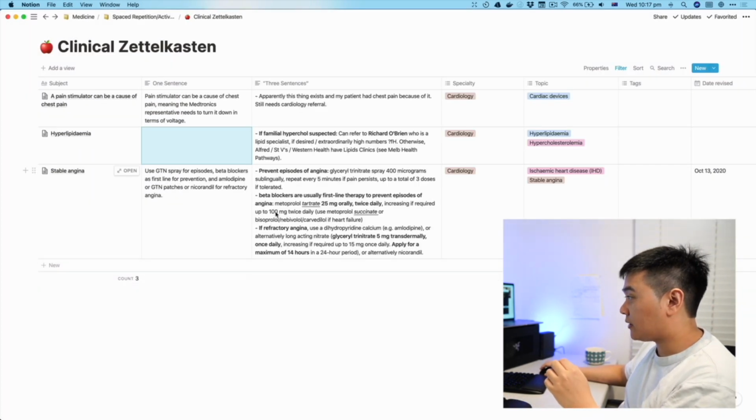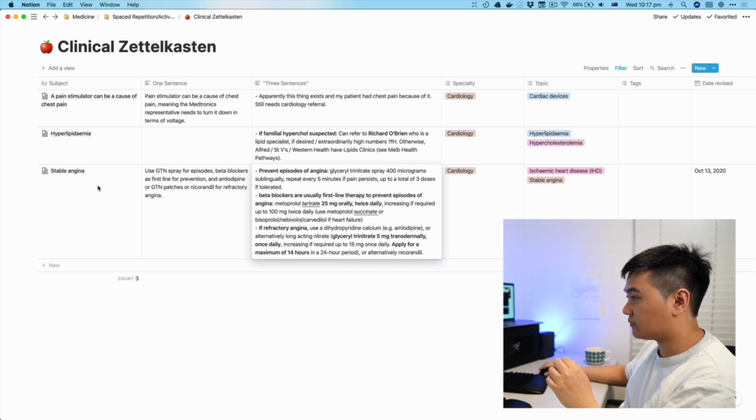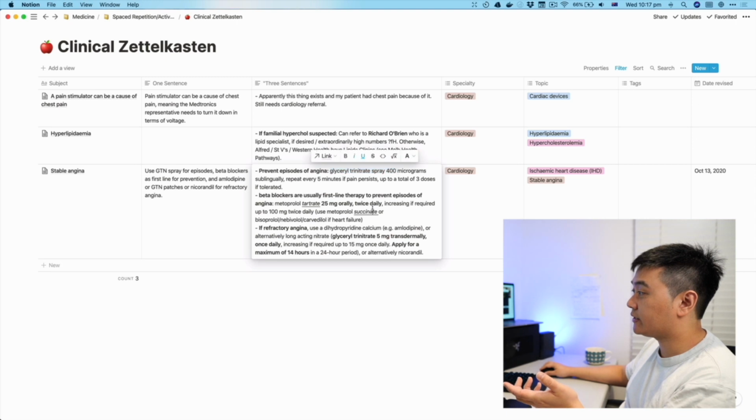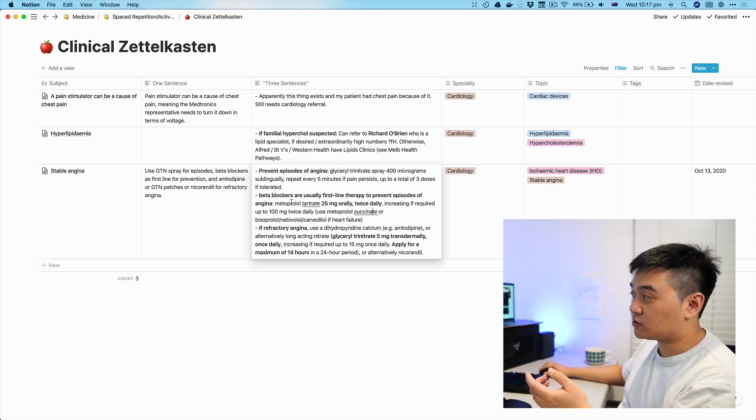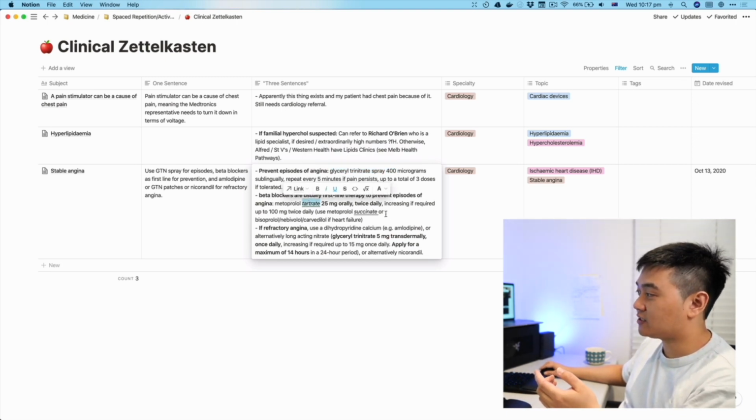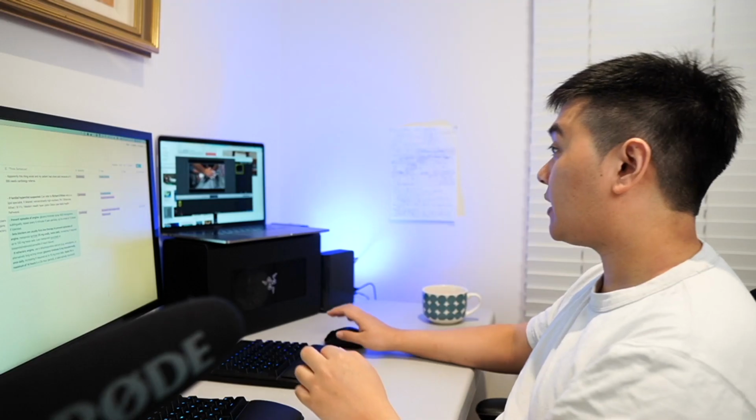So in this particular case, for stable angina, the main aims are to prevent episodes with GTN spray. Beta blockers should be used, for example metoprolol tartrate. And then with refractory angina, you can use amlodipine or a transdermal patch. So that's my clinical Zettelkasten.